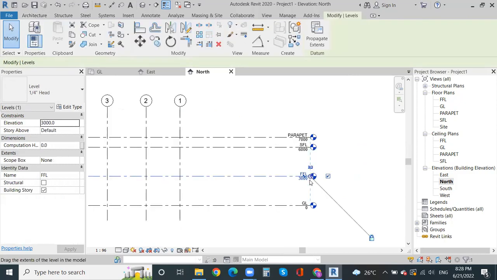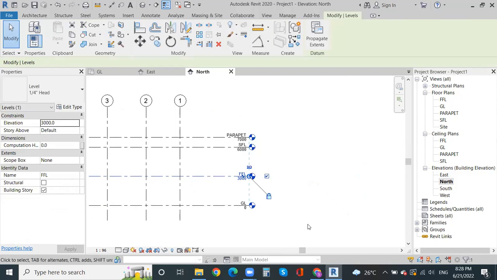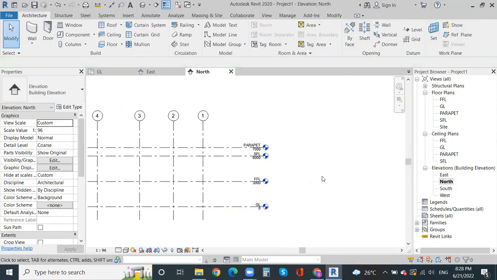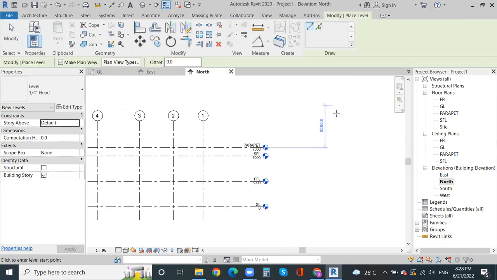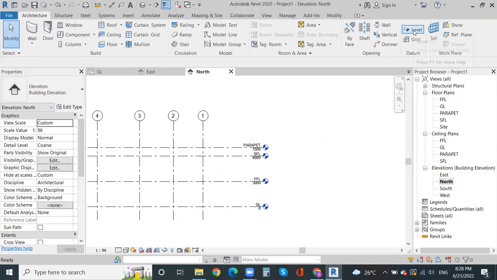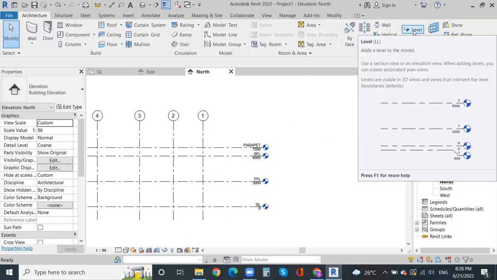Okay. Ma'am, for this levels, is there any shortcut? Just LL, double L. Okay, so LL will be the shortcut for level.